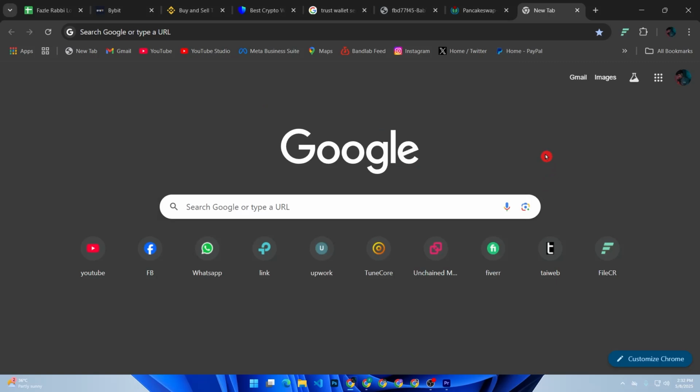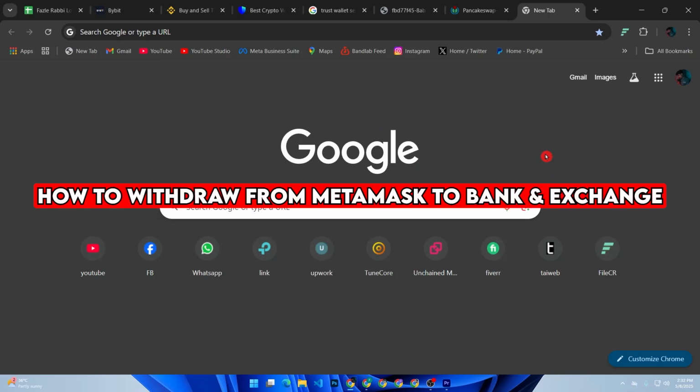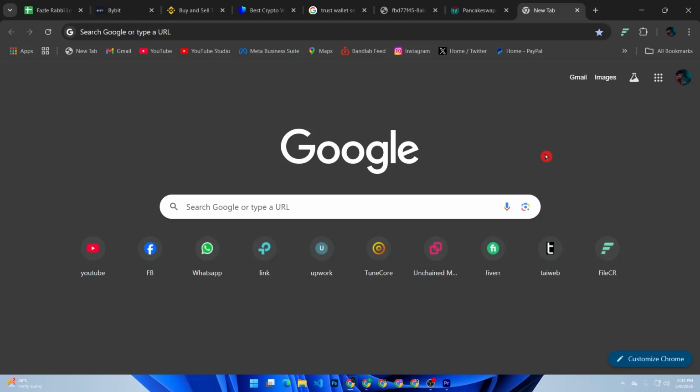In this video, I will show you exactly how to withdraw your crypto from MetaMask to your bank account safely and step by step using a trusted crypto exchange like Binance. You can't withdraw directly from MetaMask to a bank. MetaMask only holds your crypto. So first, we send your crypto to an exchange like Binance, convert it to fiat, then withdraw it to your bank.